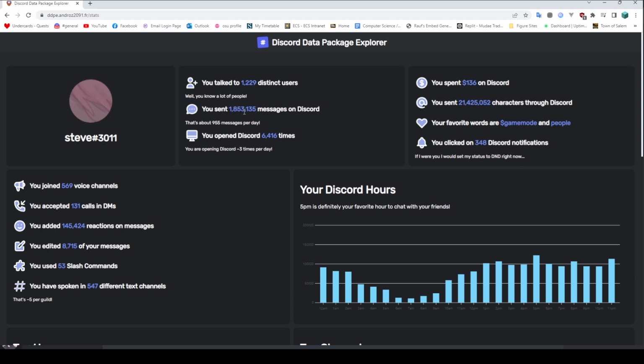It's got messages total sent on Discord, which is pretty nice. That's definitely one of my favorite stats, and it gives you a little thing underneath showing how many messages per day on average.